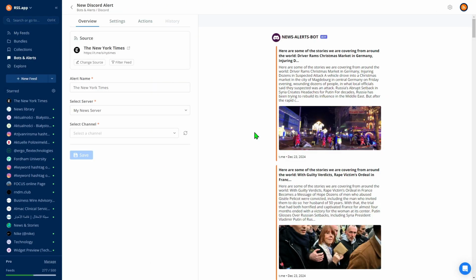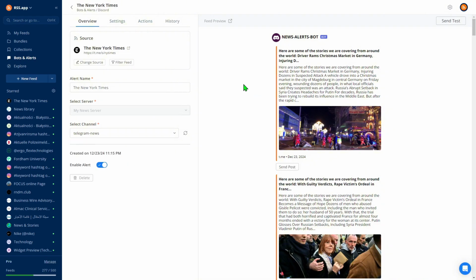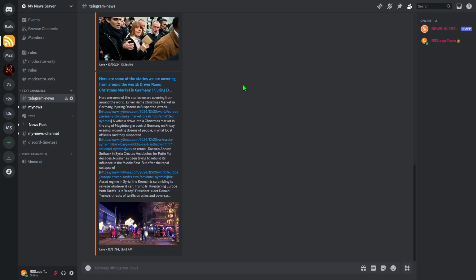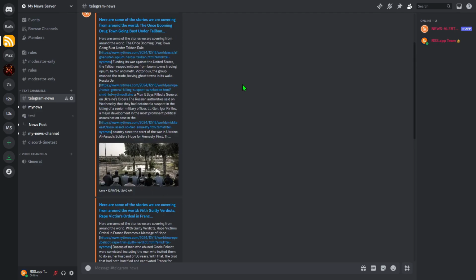This will take you to the alert creation page, where you can select the Discord text channel that will receive updates. We support text channels, threads, and forums. Choose your channel and click Save. After you save the alert, the bot will immediately send the last three posts to your selected Discord channel.